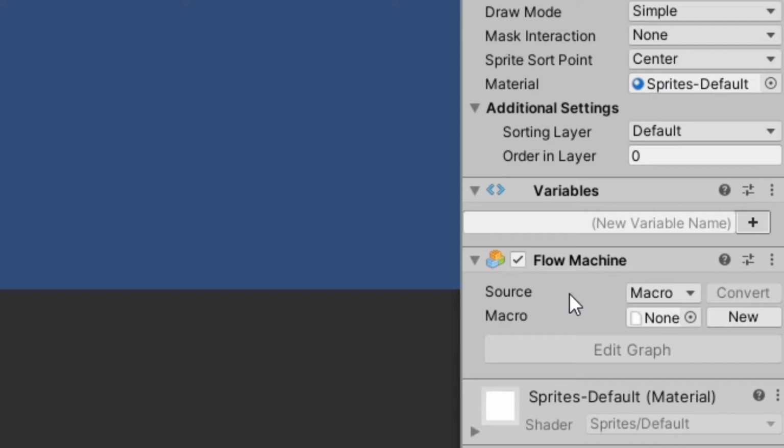Now the Flow Machine is the programming workspace for Bolt. This is where you're going to be doing all of your programming, and we'll see that in a second. When you click flow machine, it adds two components: the flow machine and then variables. This is where you're going to be creating all of your variables, your integers, floats, booleans, pretty much anything. If you're creating a variable, it's going to go in this component.